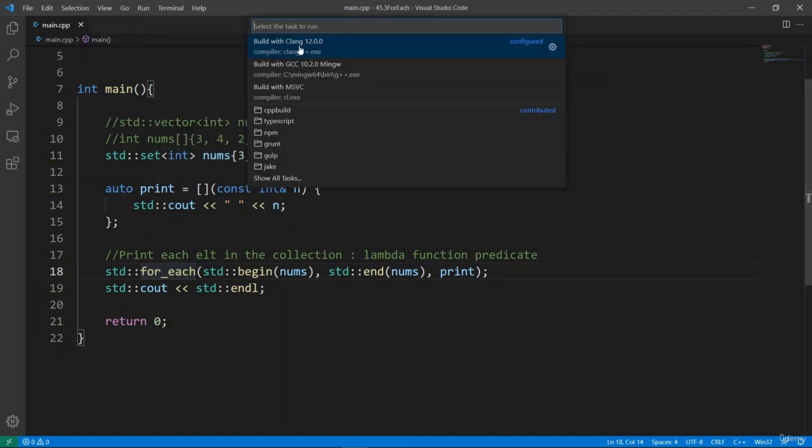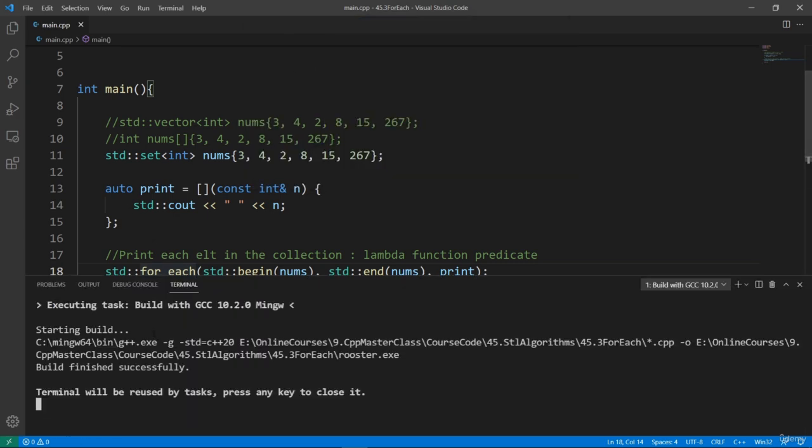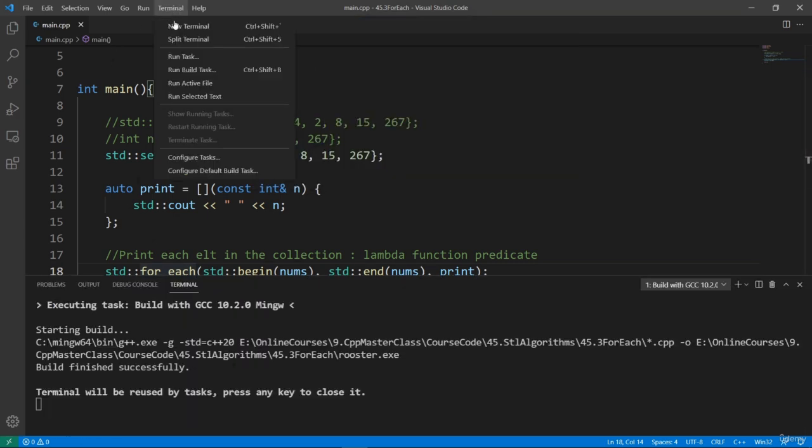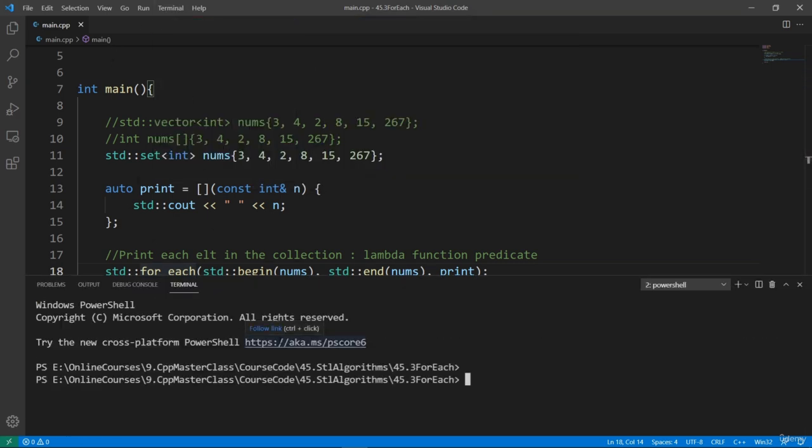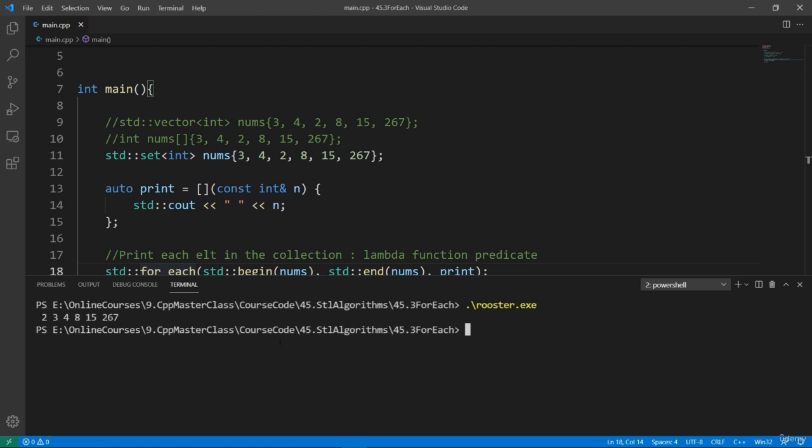Let's pass this through the compiler to see it run. The build is good. We can bring in a new terminal window, clear and run rooster, we're going to see the elements printed out. We have our std set, so this is going to order our elements. That's why we see these guys printed in order here, because an std set is going to store things in order the moment you put in the data. This is something we already know.